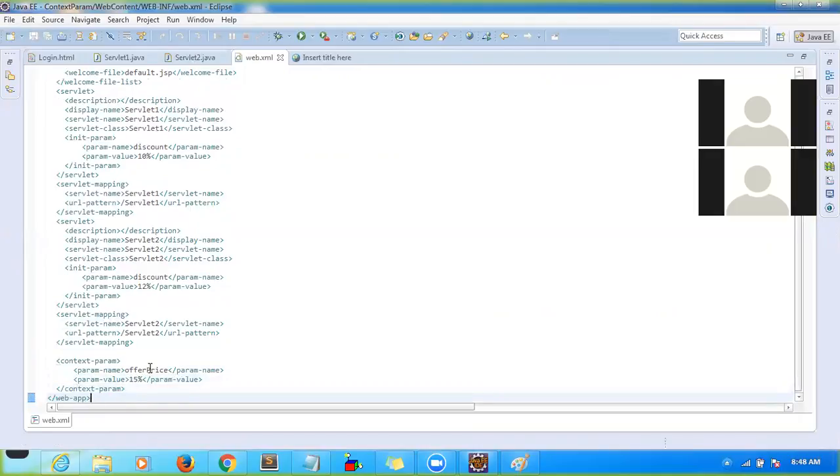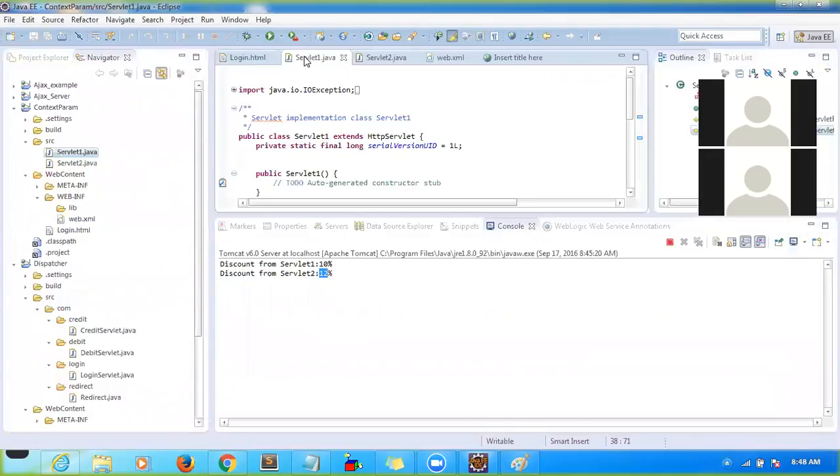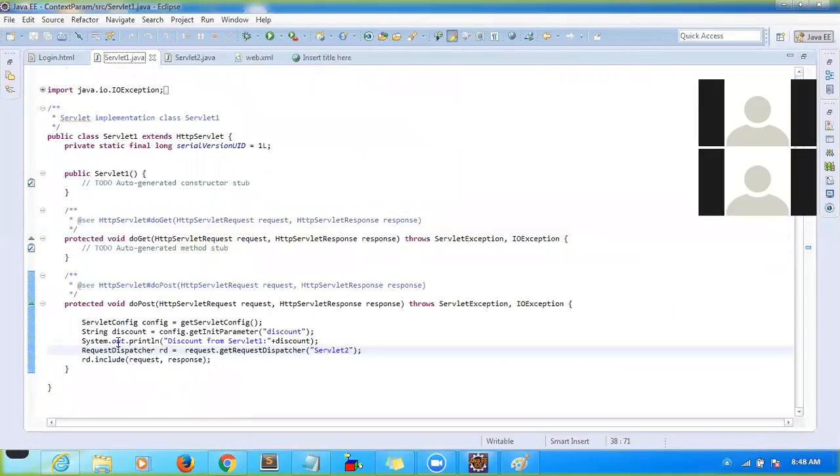Okay. So if anybody is trying to read from any servlet, this offer price is fixed for all the servlets. So let me read this offer price from each servlet and we will see the value, whether we are getting the same value or a different value.